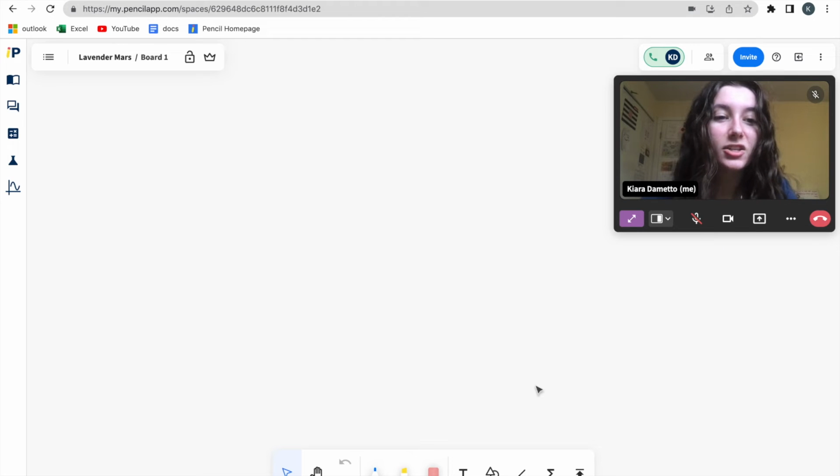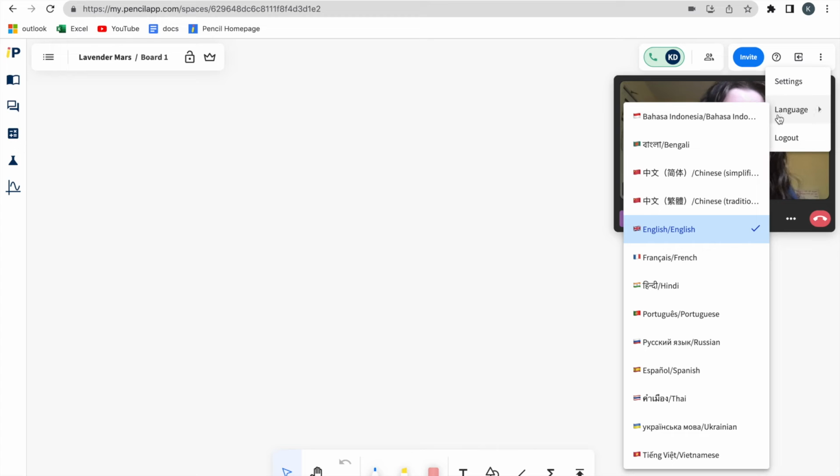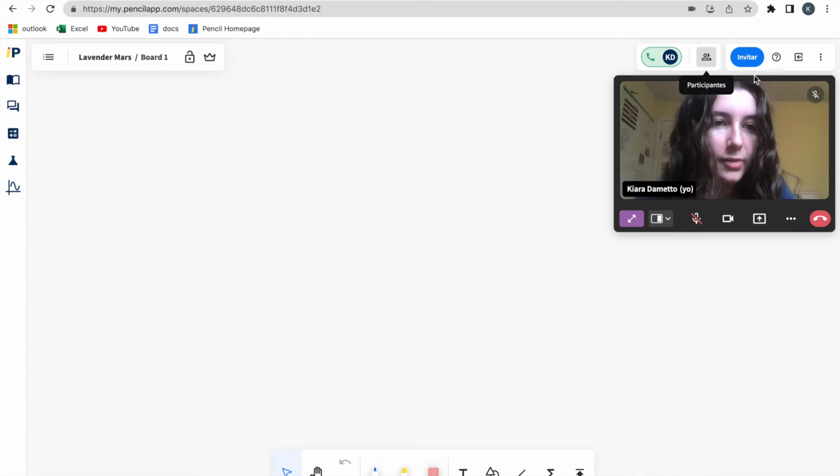In Spaces, to change your language settings, you are going to navigate to the three dots at the top right-hand corner of your screen, and you'll see Languages. Here you will get a list of all the languages Pencil Spaces supports. If you would like to change your language setting, find the language you wish to change it to, and click on it. Your page will automatically be updated with the language change.